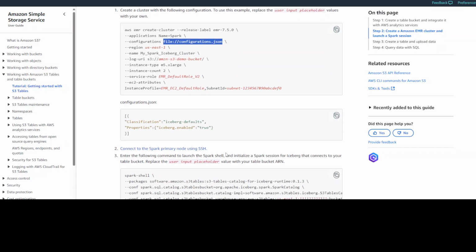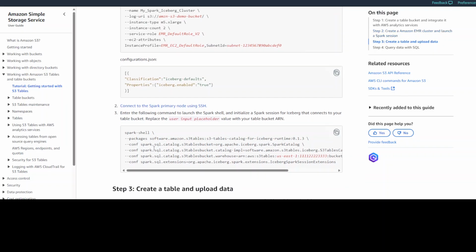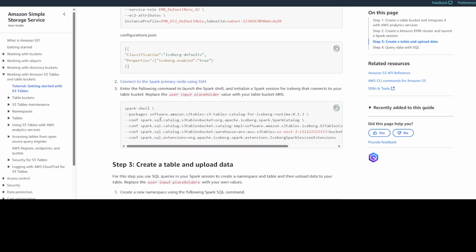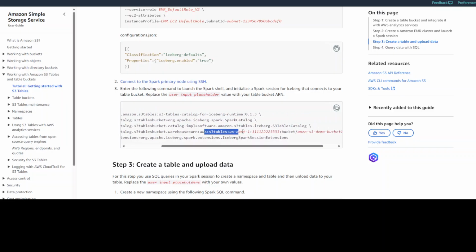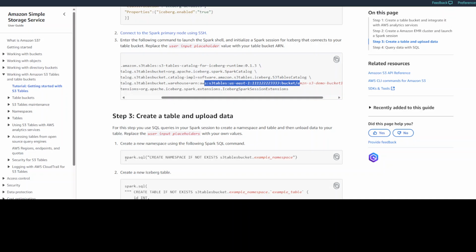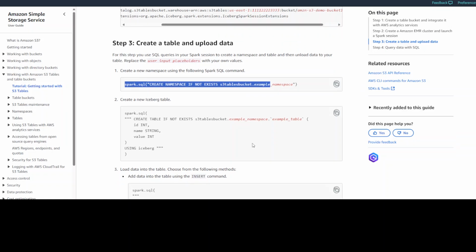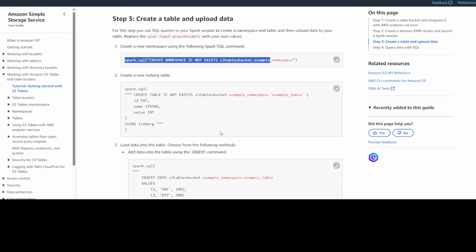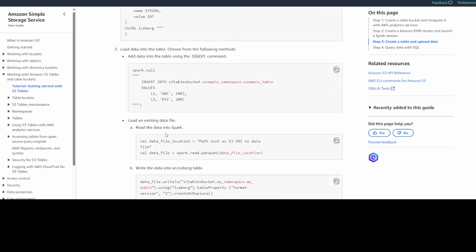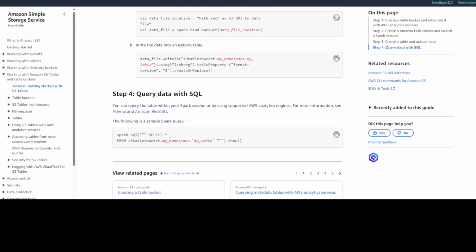You connect to your Spark primary node using SSH, and then by using these commands you launch the Spark shell, and then you connect to your table bucket by using this. You see that this is where you give the ARN of your table bucket, just like we did above. And then this is how easy it is. It's the same Spark format which you use in Iceberg, where you create the namespace, and then from there you create the new Iceberg table in that namespace. Rest of it is the same as you use it in your Iceberg code, like adding data, reading data, and then querying data with SQL. That is all very familiar and similar.